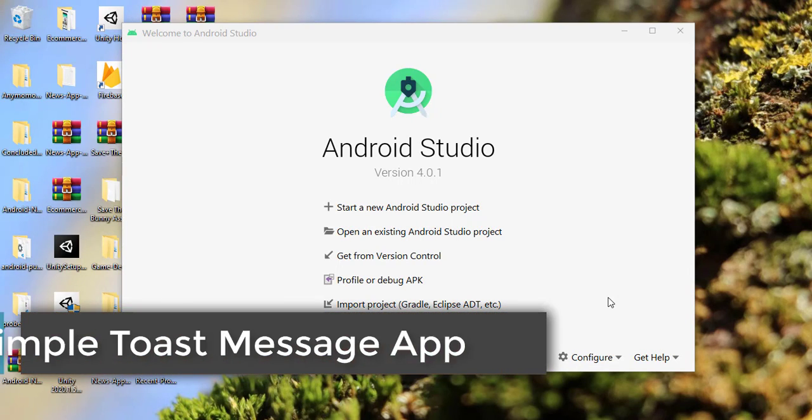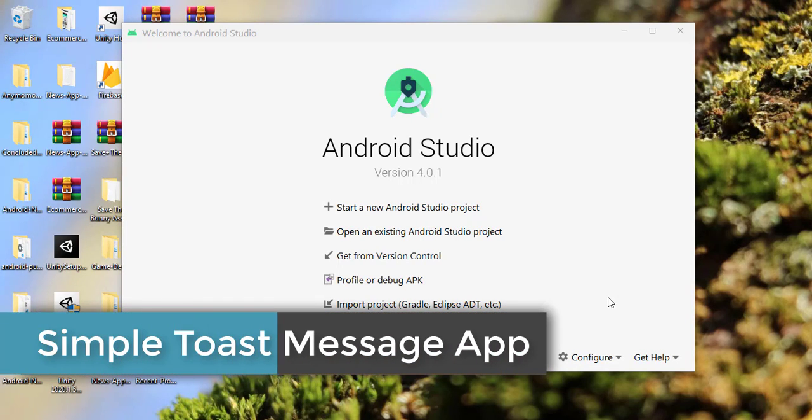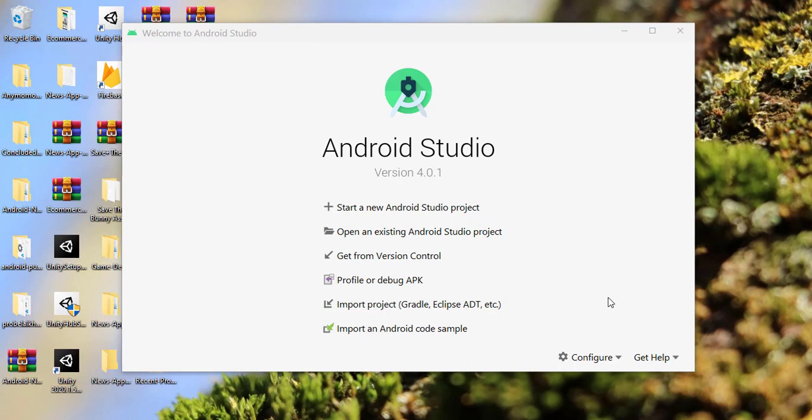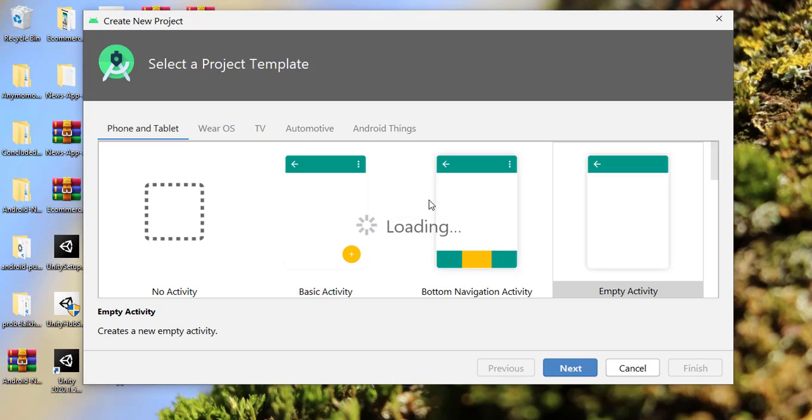Hello guys, today we are going to create a very simple tutorial in Android Studio. So the thing we are going to create today is a very simple toast message, just a toast message in Android Studio, how to echo a message to a user. So let's create a new project in Android Studio.